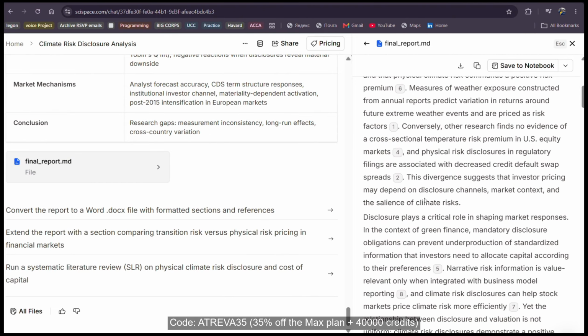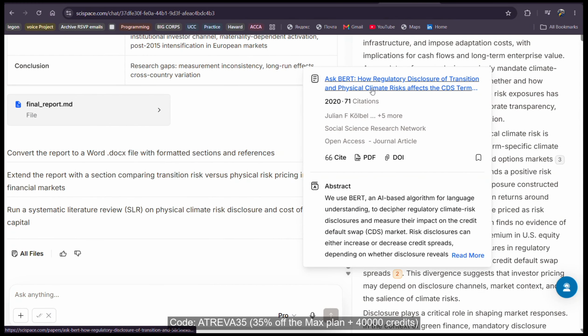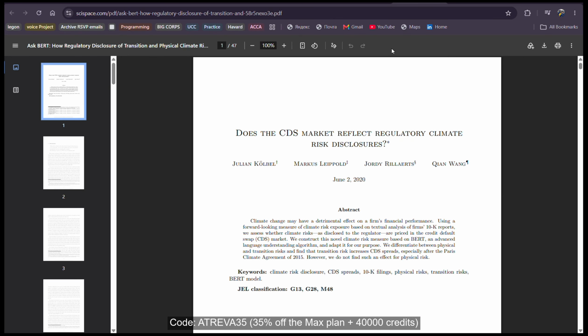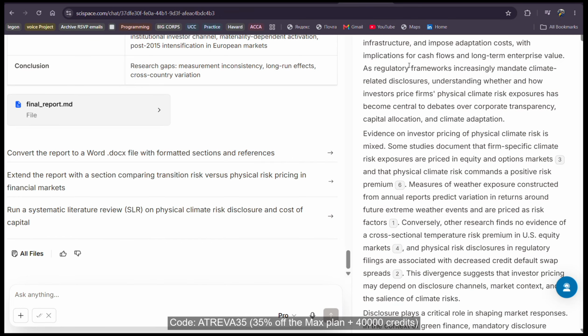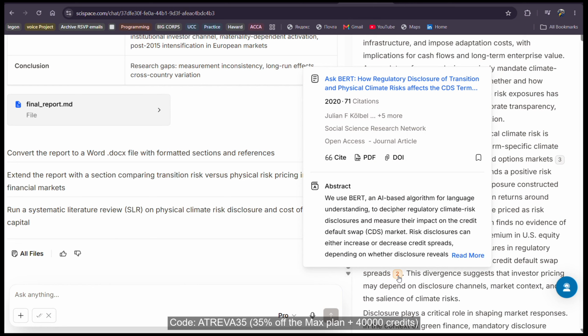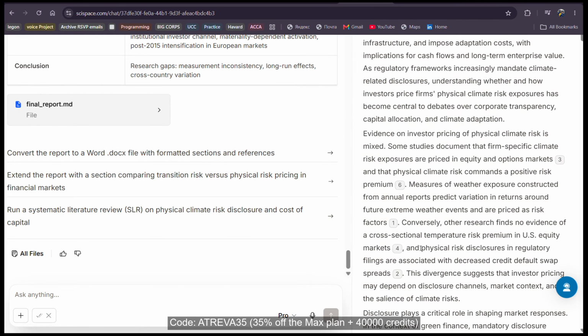So I just pick some random references. Let's check this one. That is, How Regulatory Disclosure of Transition and Physical risk. So you can just click on the PDF. That's the paper. And then you compare. So let's take note of the title. That is, How Regulatory Disclosure of Transition and Physical Climate Risk Affects CDS Term. And what does it entail? Some physical risk disclosures in regulatory filings are associated with decreased credit default swap spread.